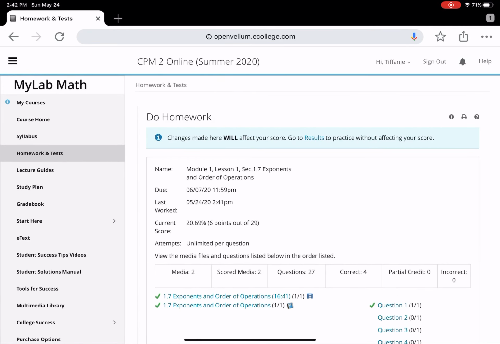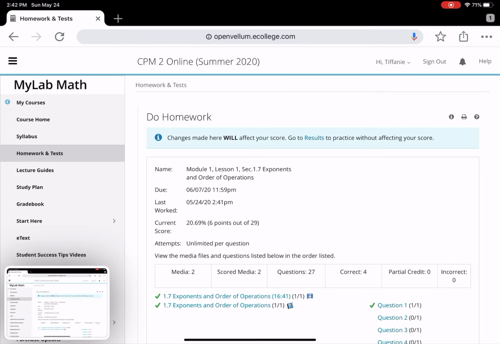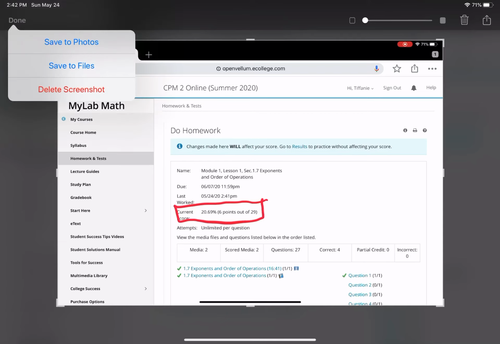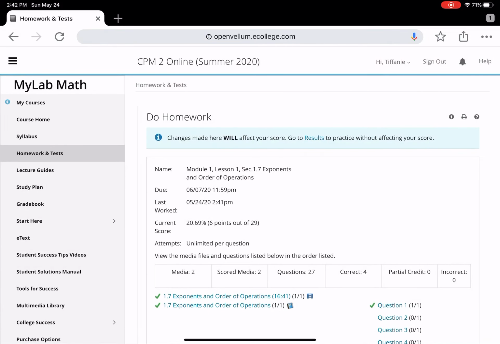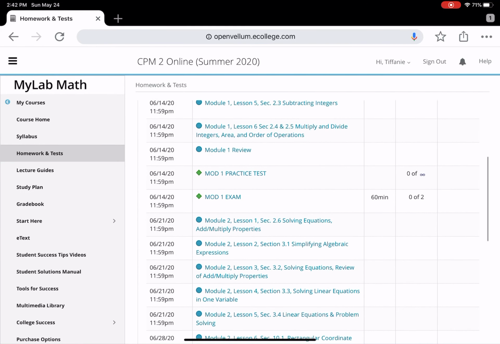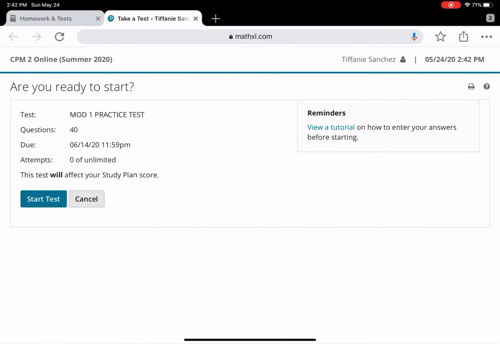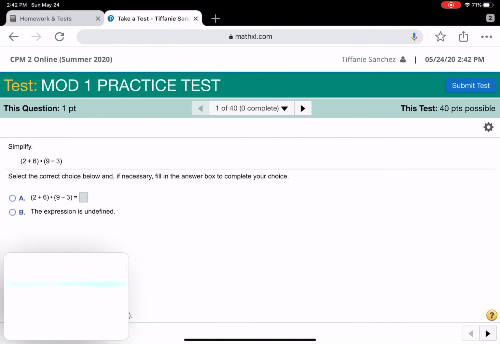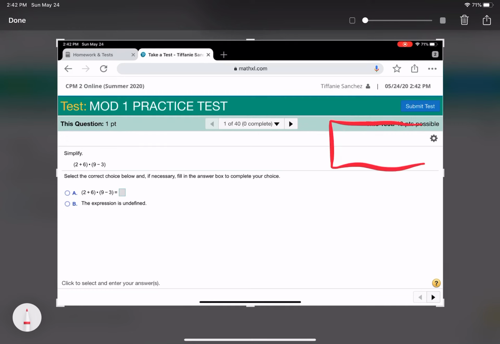Okay, and as you can see, as I've been working through this, I now already have basically a 21% here. So that goes up quickly as you keep working on your homework. I kind of already mentioned this, but I want to show you again. When you hit practice test, what's going to be different about this is when you hit start test, notice here, we have no help me solve it. Okay, so it gets you away from needing that constant help.